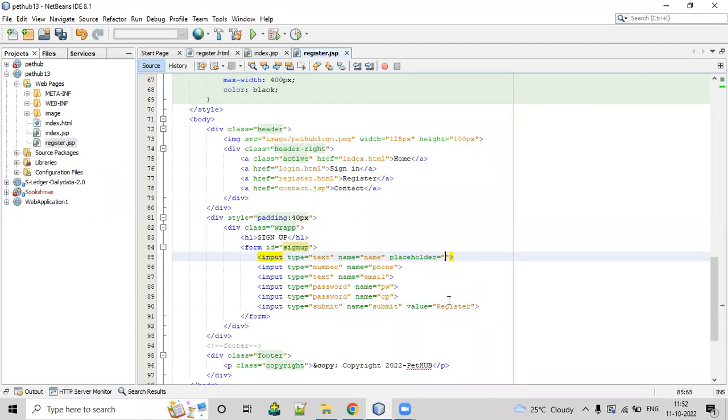Placeholder, first is name or enter name, whatever you want, you can type. Next is phone number. Next, email. Next is password. Next is confirm password or re-enter password, whatever you want, you can give.